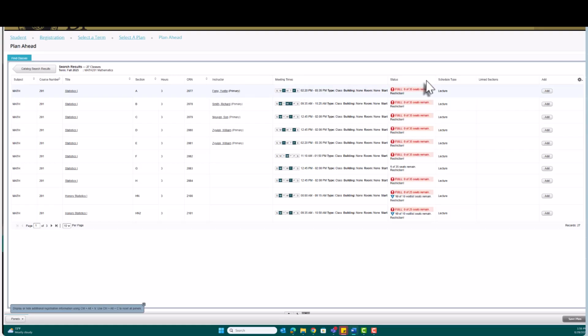The status column will show how many total seats are available in the course and how many seats are currently remaining for registration. If a course is full, it will be marked with the red exclamation point, say full, and have 0 seats remaining in the class. Please note that classes may change their capacity at different points in the registration process, so you still may be able to add a course that says full if additional seats are added.